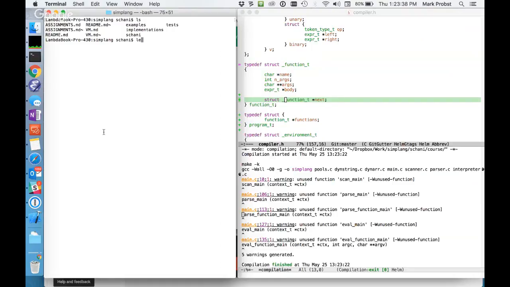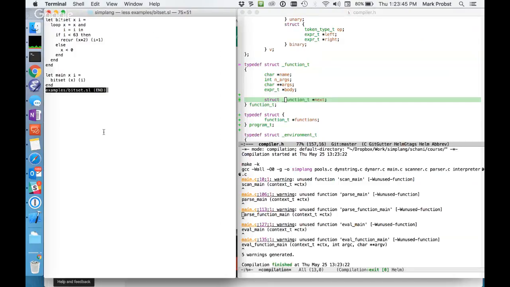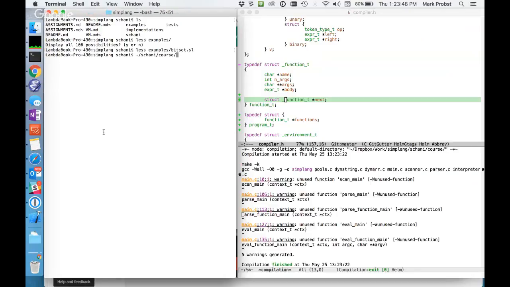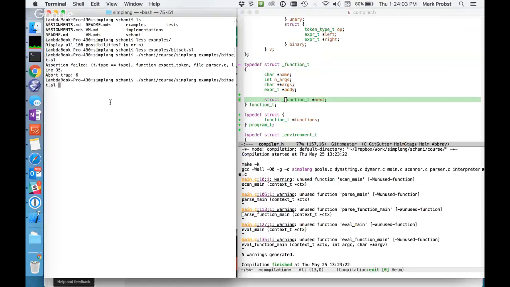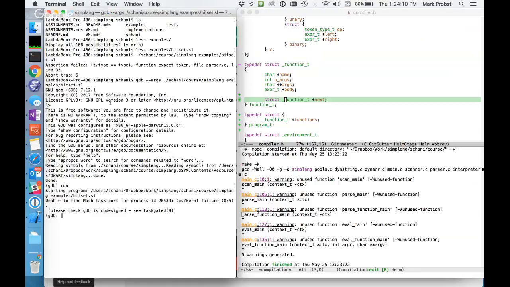So theoretically, I should be able to use anything that's in the examples now, like, I don't know, bitset maybe. If I do simplang examples bitset.sl. Oh, interesting. t.type equals type. Okay, that's interesting. Let's see what happens. Oh no, I still haven't fixed my GDB.